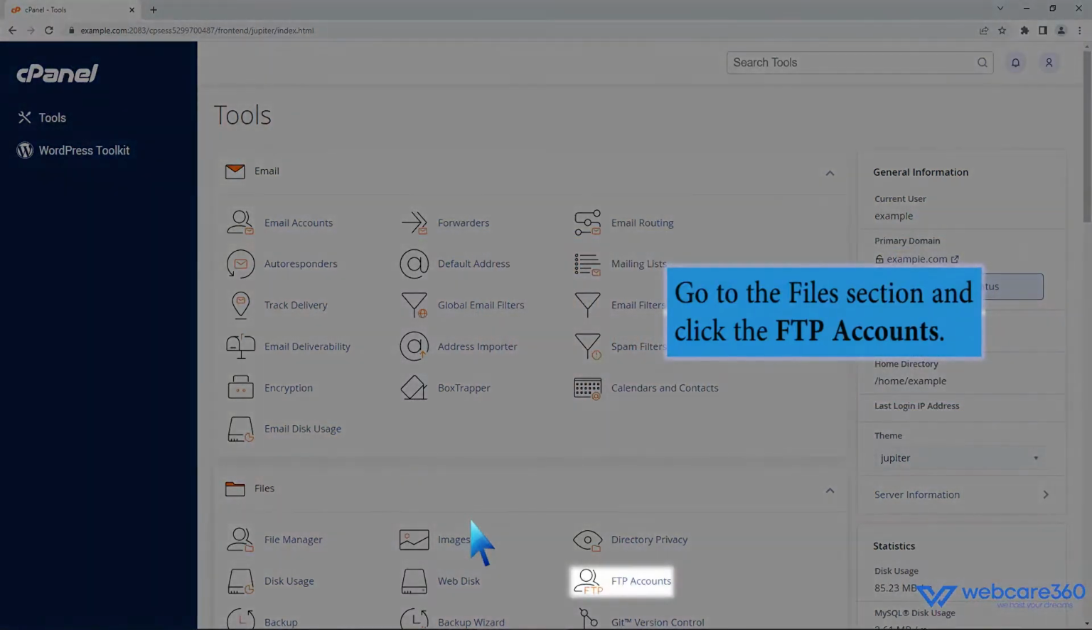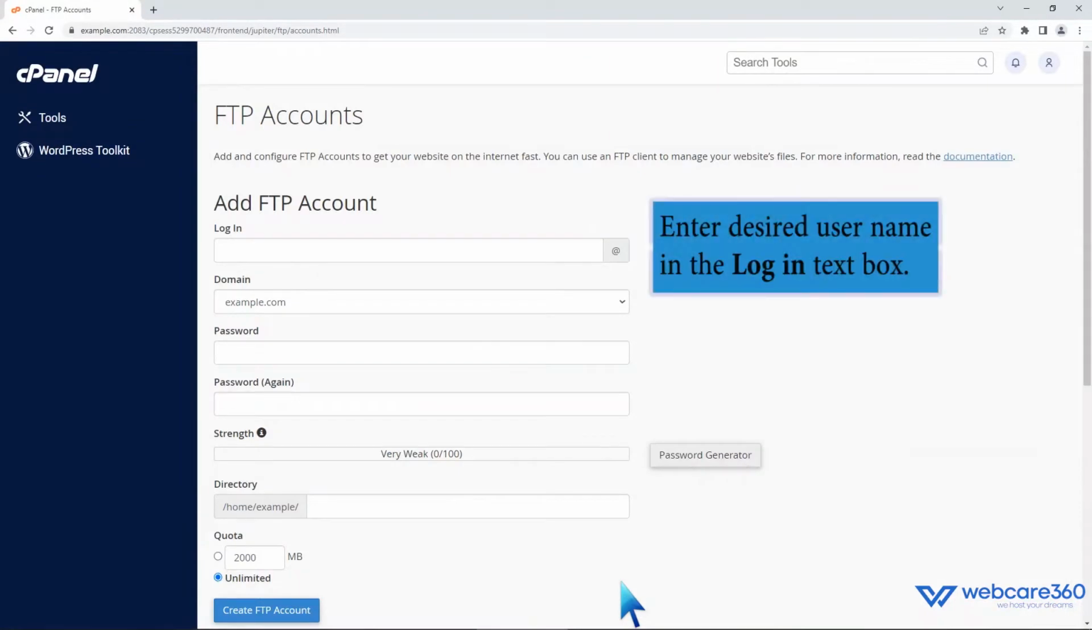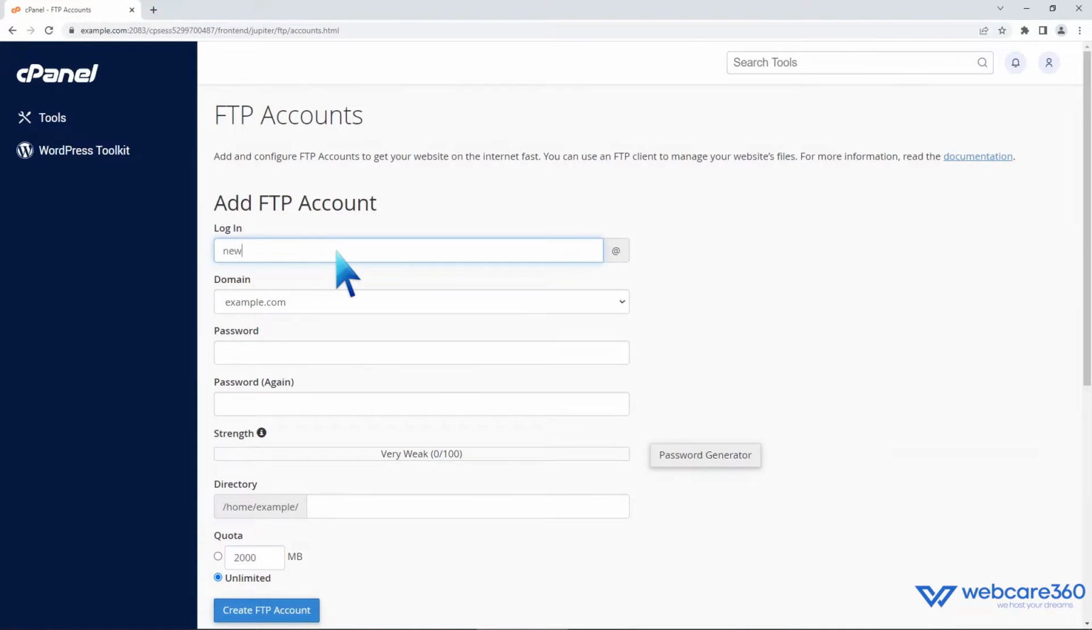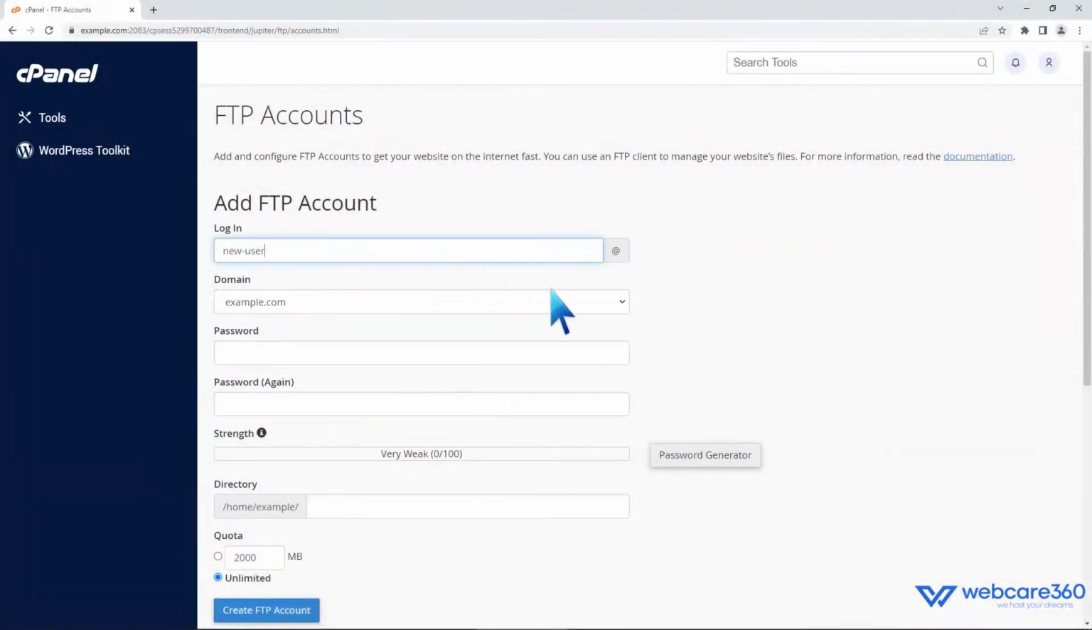Go to the Files section and click the FTP accounts. Enter desired username in the Login text box. Click the drop-down list and select the domain.